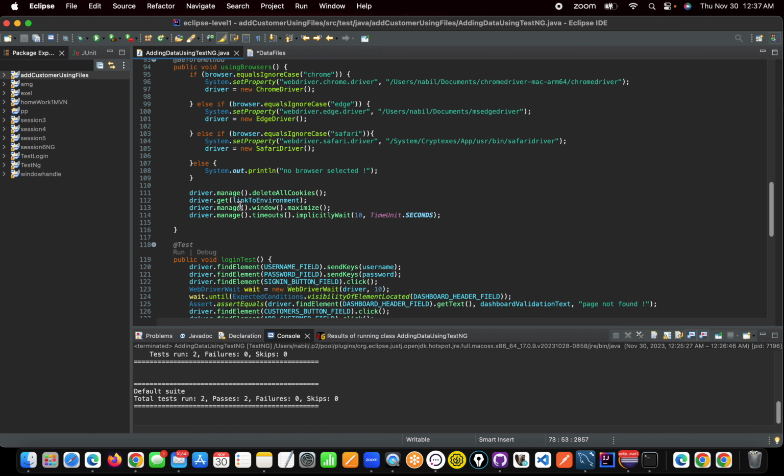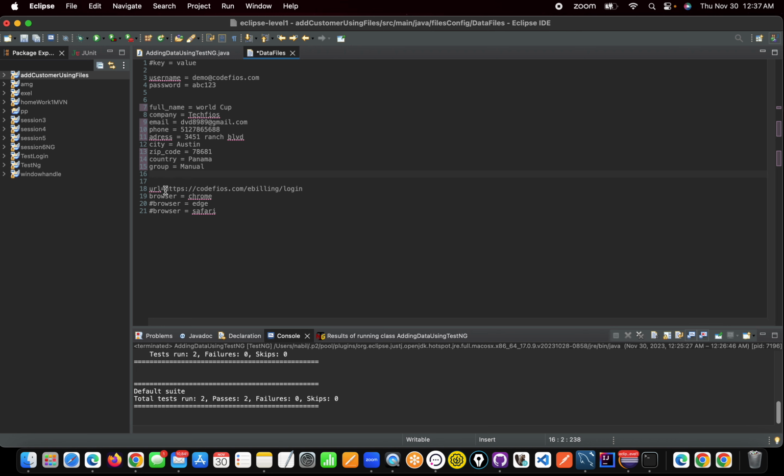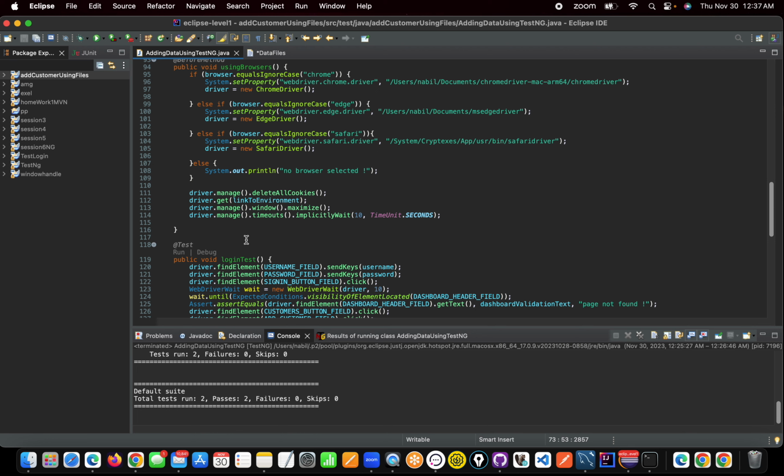And I call driver manage and delete all cookies. Driver get the link to the environment, is this one, to go to the catface.com. And driver manage window maximize, driver manage timeouts implicitly wait 10 seconds.